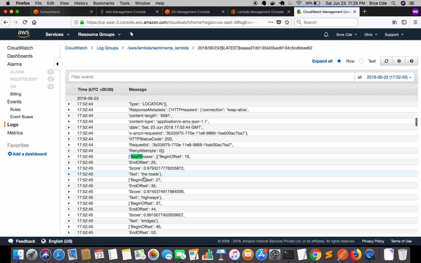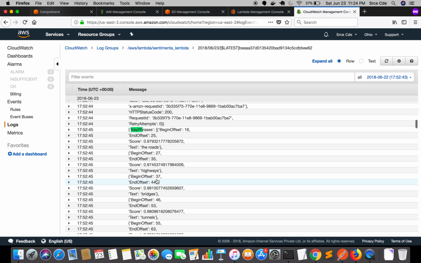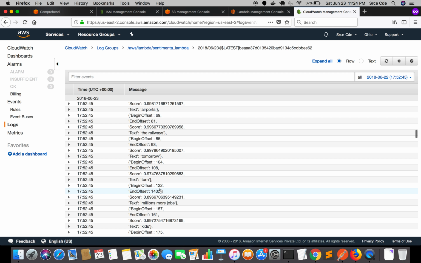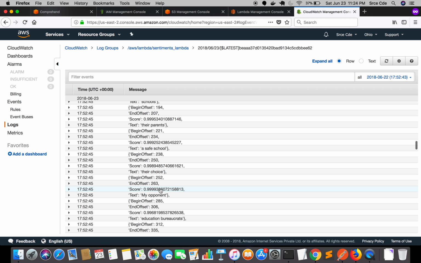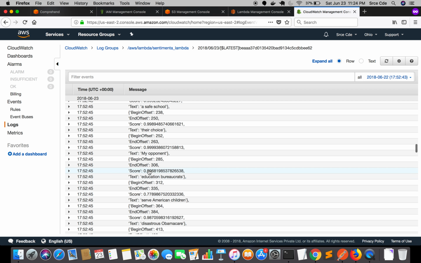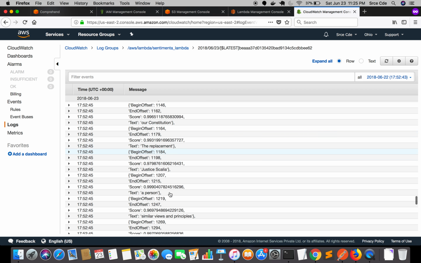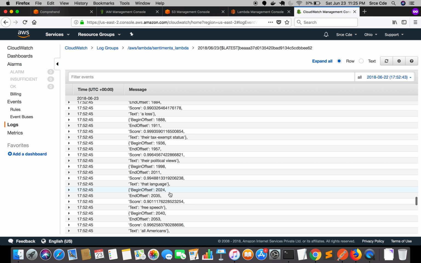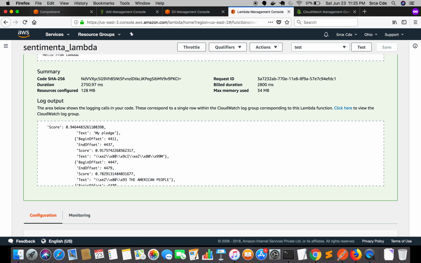So basically it gives us the kind of intents from the paragraph. So here it is the roads, then highways, bridges, tunnels. It also gives us longer text, like their parents, a safe school, their choice, my opponent. So these are basically the key phrases that it has identified from that paragraph.